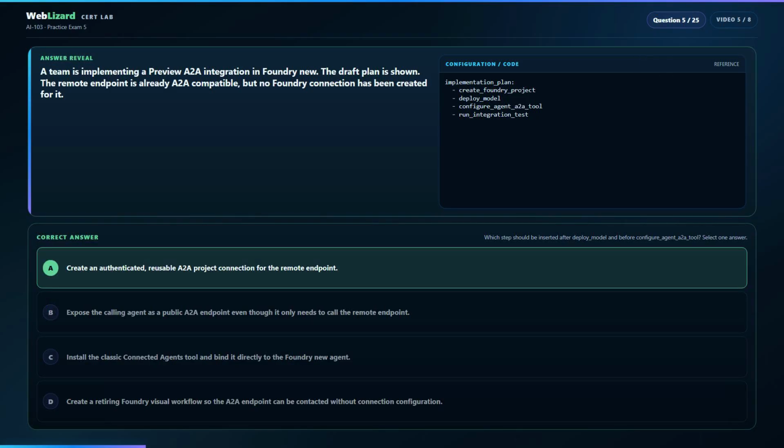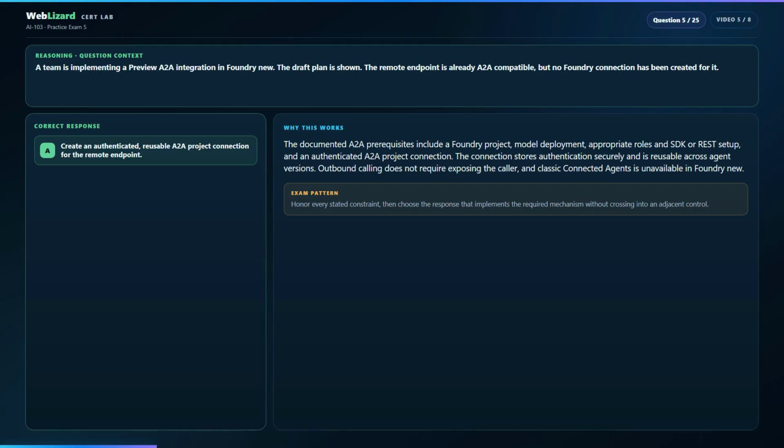Correct response. A. Create an authenticated, reusable A2A project connection for the remote endpoint. Why this works. The documented A2A prerequisites include a Foundry project, model deployment, appropriate roles and SDK or REST setup, and an authenticated A2A project connection. The connection stores authentication securely and is reusable across agent versions. Outbound calling does not require exposing the caller, and classic connected agents is unavailable in Foundry New. Exam pattern. Diagnose the missing operational prerequisite and insertion point in an A2A implementation plan.